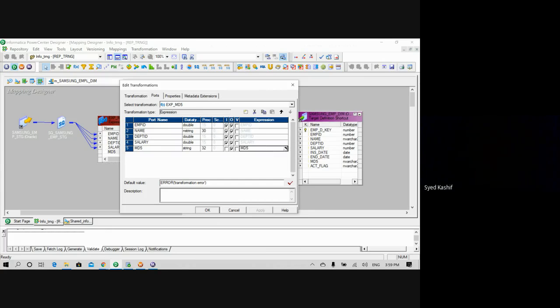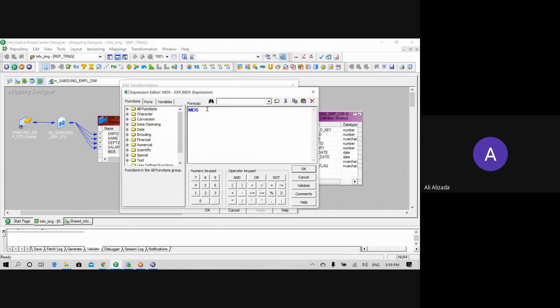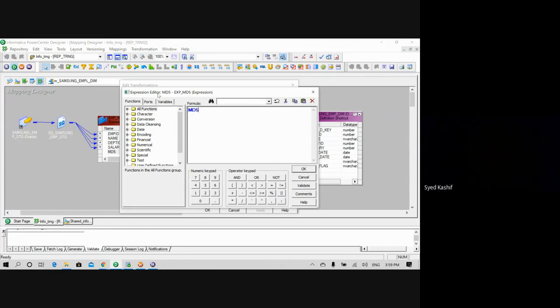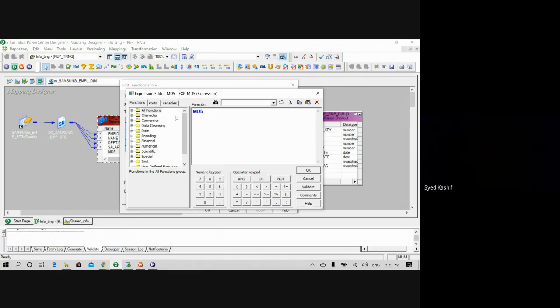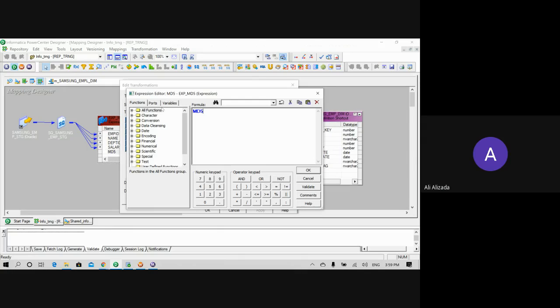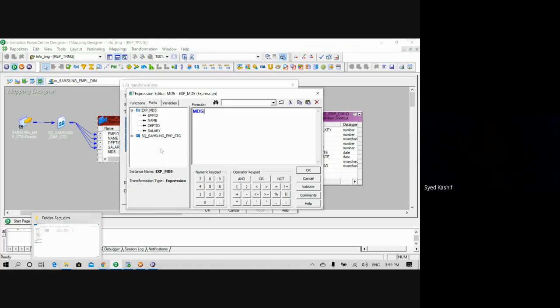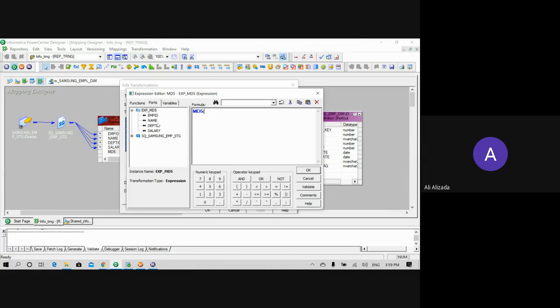Can somebody help me out? MD5, and then which port we are tracking the changes. Correct. On which port you're tracking changes. Very good. So which ports are we tracking changes? You tell me which ports will you track changes. No need to go anywhere. Stay here. Which columns are you going to track changes on? Name, dept ID, and salary maybe.